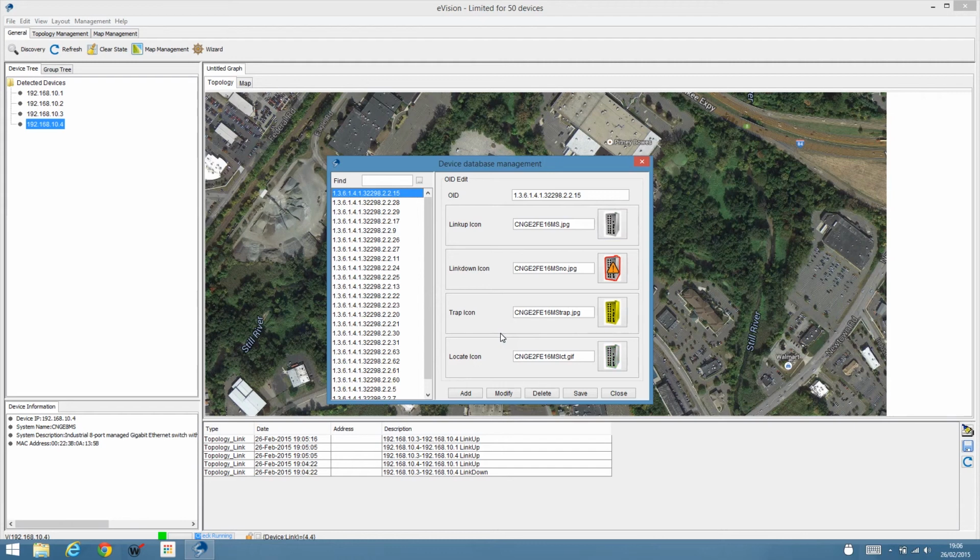With the eVision application, you can also add third-party devices, and we can also monitor third-party devices as part of your 50 device limit or other device limits if you're using the licensed version. So the way that you would add third-party devices is using the add command down at the bottom of this screen, and you would need to obtain the object ID for the particular device that you want to add, and also then provide your own icons to use on the screen. But once you've done that, you can then monitor and support that third-party device within the eVision topology diagram.